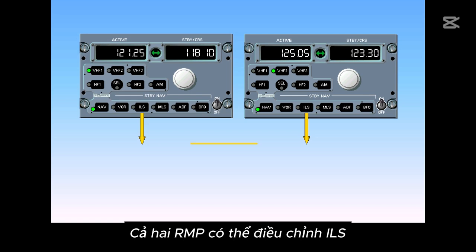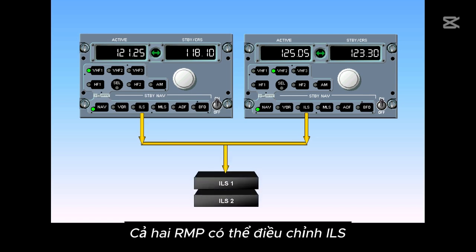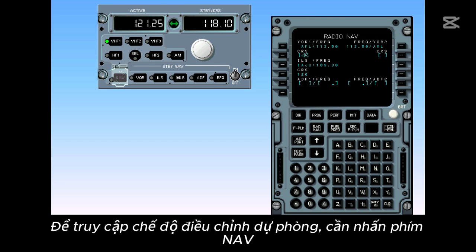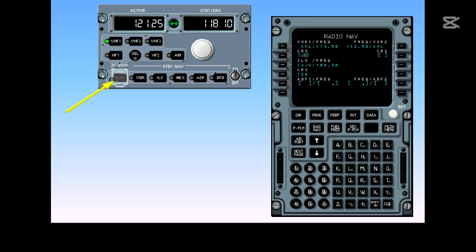Either RMP1 or 2 can tune the ILS. To access the backup tuning mode, the nav key has to be pressed.